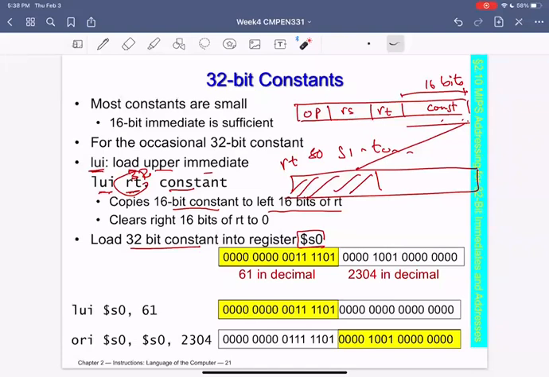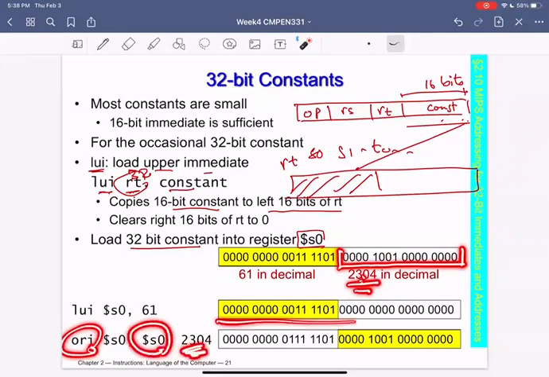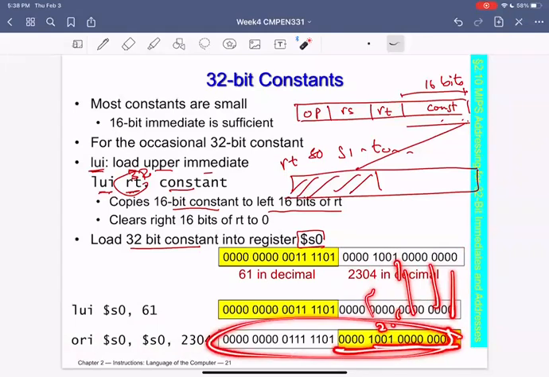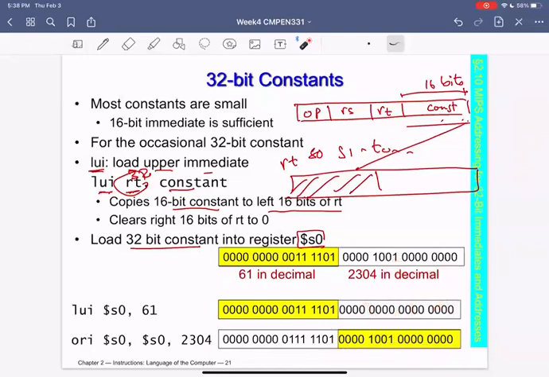How can I solve this issue? That's very easy, because I know that all of this is zeros in my S0. If I read the 16 bits number alone, I will find that this is the constant. If I OR that constant 2304 with whatever I have in S0, so it's basically ORing that with these zeros. If you OR this 1001, you will find that you have the number. So that's why you have copied actually the whole number.